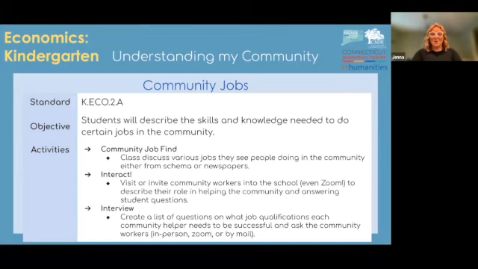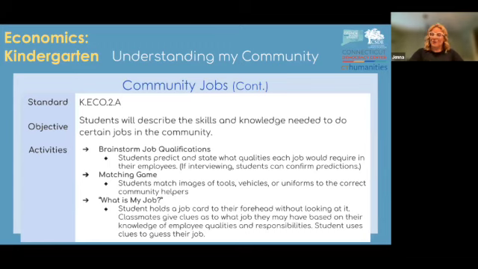So the first activity that goes along with really understanding certain jobs in our community is a community job find, where a class can discuss various jobs they see people doing in the community, either from schema or newspapers. Interact. They can visit or invite community workers into the school, even on Zoom, to describe their role in helping the community and answering student questions. And then interview. Create a list of questions on what job qualifications each community helper needs to be successful, and ask the community workers in person, by Zoom, by mail, whatever works for your class in your region. There is a way to make this work so that we can invite the community in and have those discussions from the professionals. And we also have 3 more.